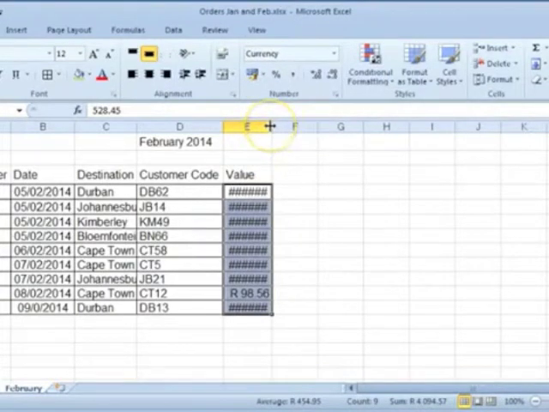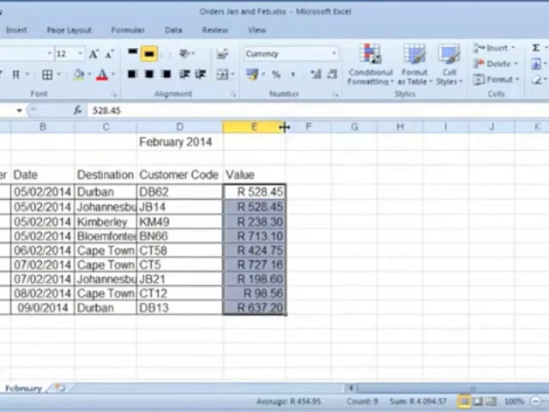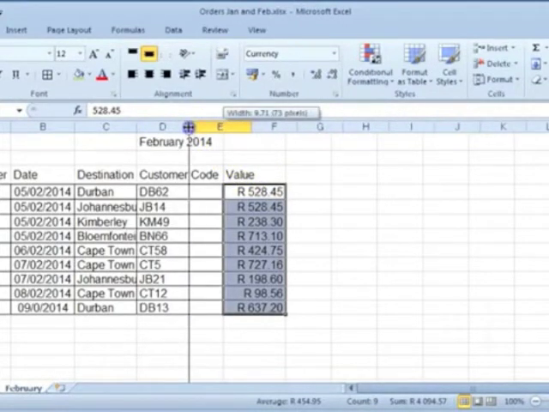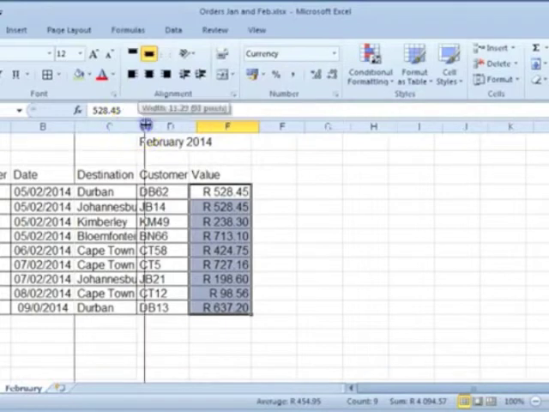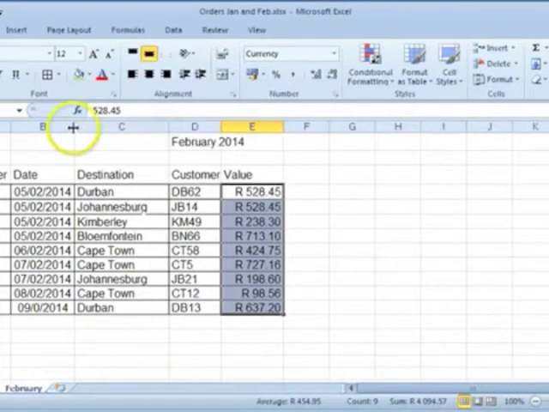Double-click between the two column names to change the width of the cell. Drag the cell a little wider. Remember that all the data should be formatted so that it can be easily seen. Drag the widths of the other columns to adjust them so that the data can be seen clearly.